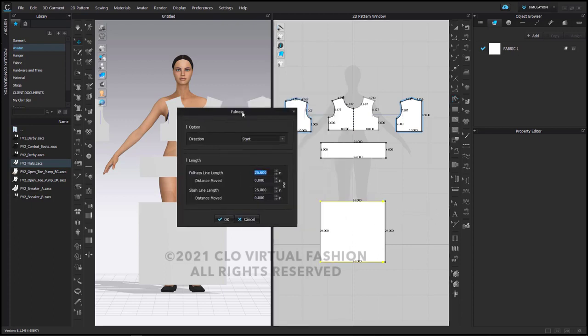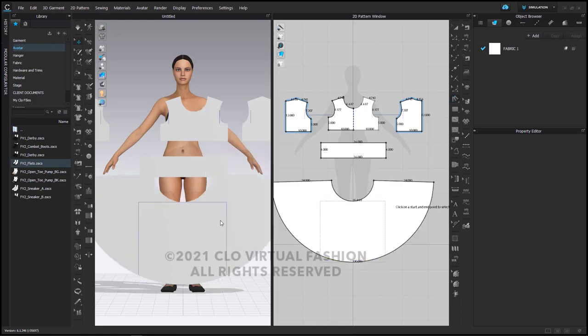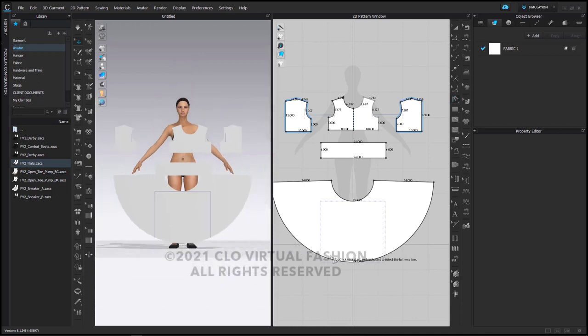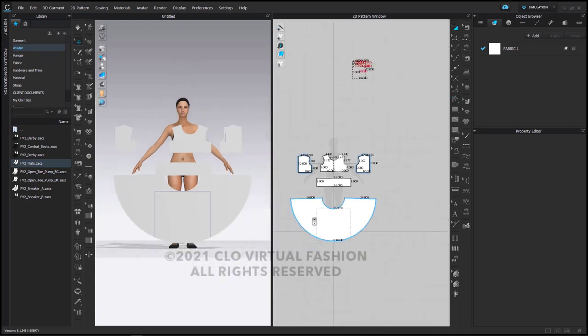I then get this dialog box that opens up, and it's asking me to change the fullness. I would like this to be a very full skirt, so I'm going to add a large measurement in there of 80 or more. I'm going to add 100 in there, so that it almost goes halfway around. And the direction I'm going to change from start to both so that in my 2D window, my skirt is symmetrical. So I now have the basic pieces of my dress.